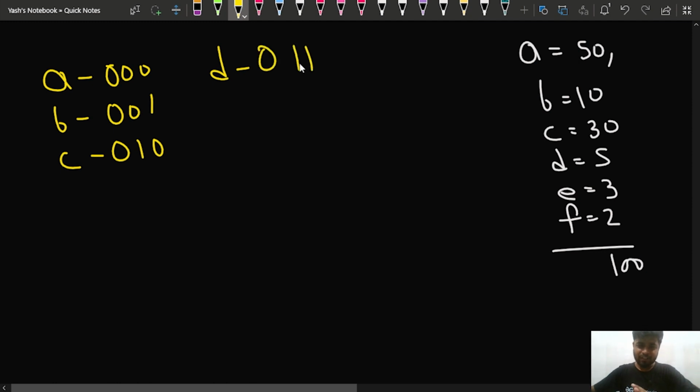Okay, up till now we haven't started the Huffman. We are just discussing how we can store the data, right? So E I can represent as what? Like we can represent E as, let's say, 100, and let's say we can represent F as 101.